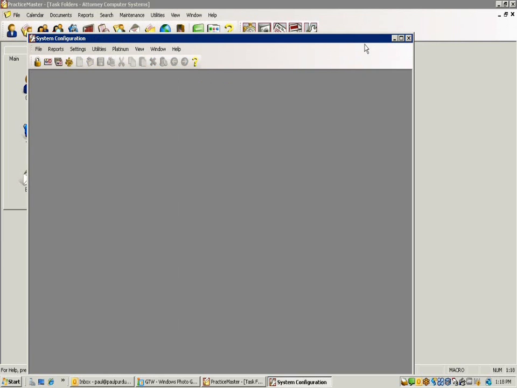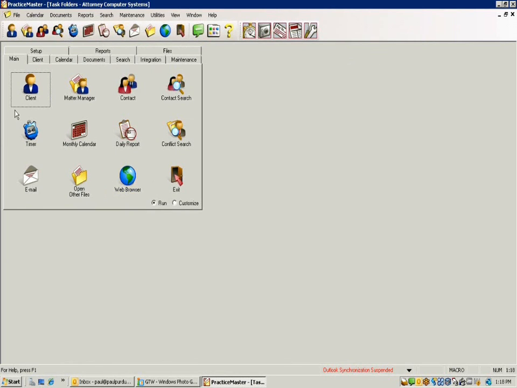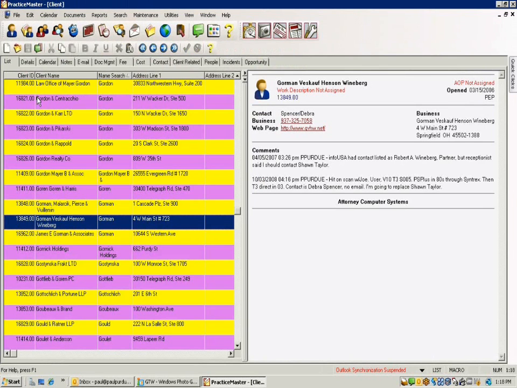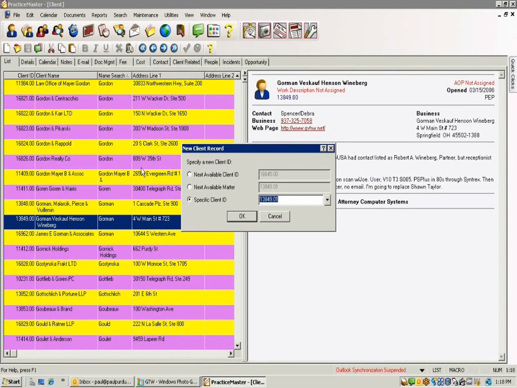The other thing that I'm going to show you in PracticeMaster is when you are adding a new client record. If I come under the client and I want to add a new client, you'll notice we've got a new box here. We now have next available client ID, next available matter, or the specific client ID. So instead of trying to figure out if I'm in the client and then I can add a new matter, I can just click New and say I want the next available matter or whatever I'm highlighted, or I can just assign a new client ID or the next available client ID. So that's, again, a little thing, but when you're doing that every day, that really speeds things up.